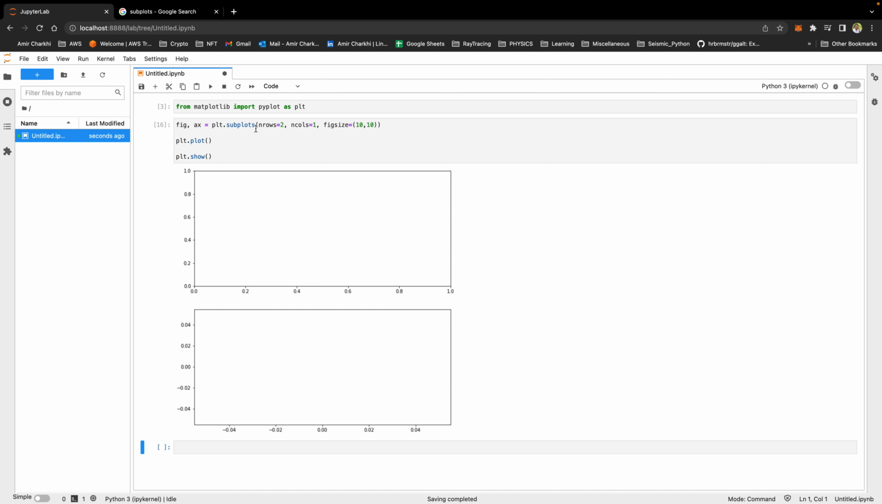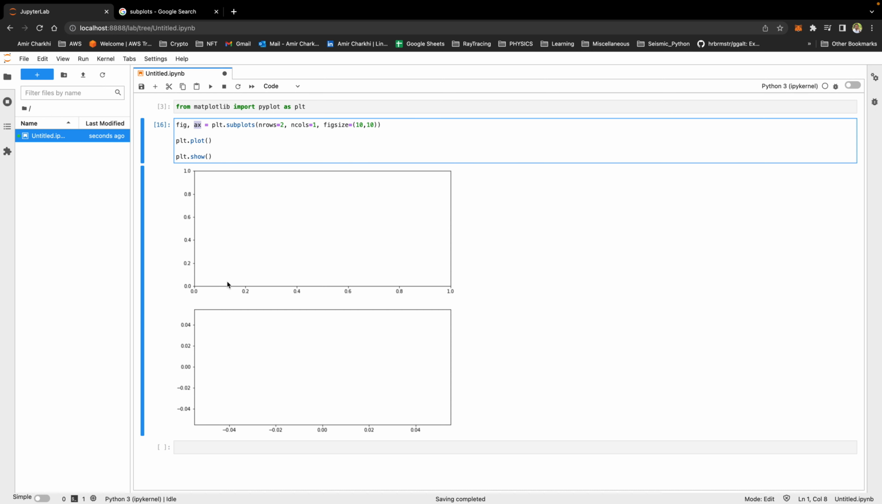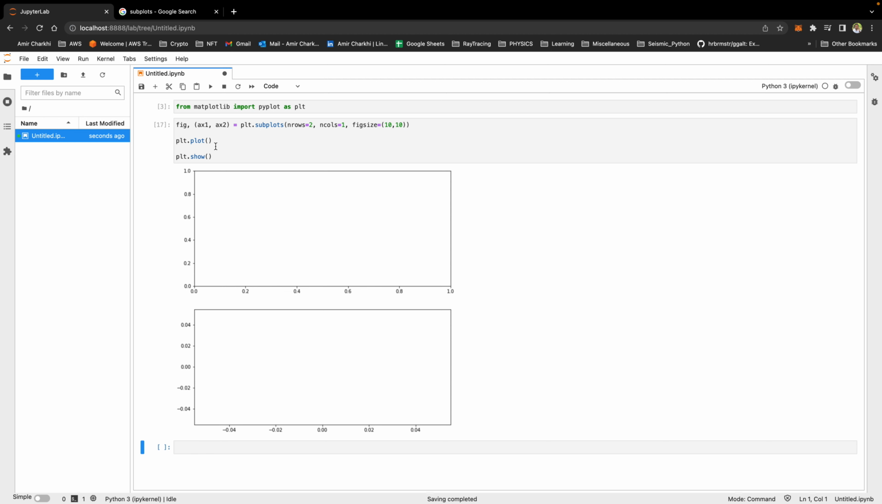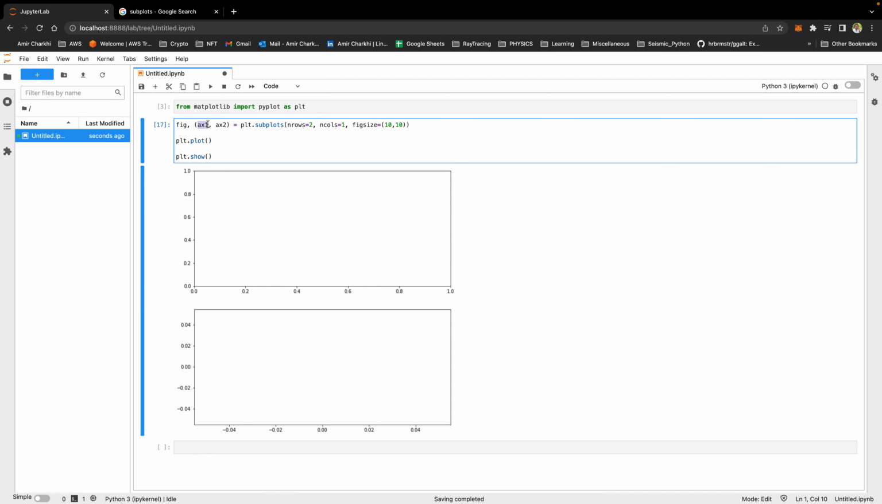Nothing's going to change. I am producing 2 subplots. They are both directed at the axis object. Can I go ahead and say, unpack this into axis 1 and axis 2? Absolutely. What does that mean? That means now I have axis 1 for row number 1, column number 1, and axis 2 for row number 2, column number 1. This will make the handling even much easier.